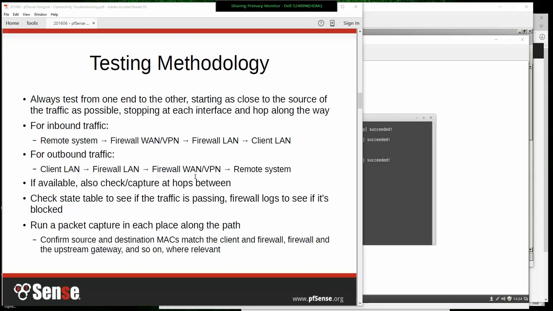Now, you could start in the complete opposite direction and then go to where you start seeing something, but it's usually best to confirm things look good on the way in as much as you can. So what that means is if you're looking at inbound traffic, like a port forward or an incoming VPN connection or a routed connection coming in, you want to start as far away as you can, like even on the remote system if you've got access to it, or the remote firewall.